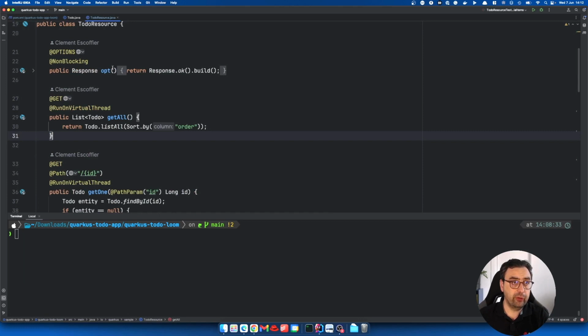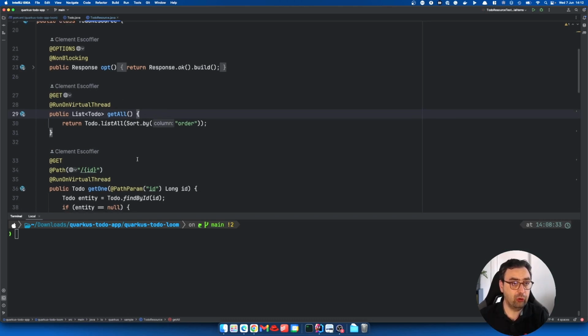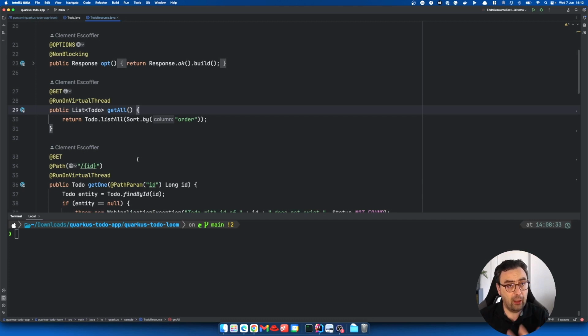And your to-do resource is slightly different. The main difference is that you have this @RunOnVirtualThread here. That annotation means that Quarkus is going to invoke that method on a virtual thread instead of on a regular worker thread. So you can annotate your method with that annotation to indicate that you are willing to invoke these methods on a virtual thread.